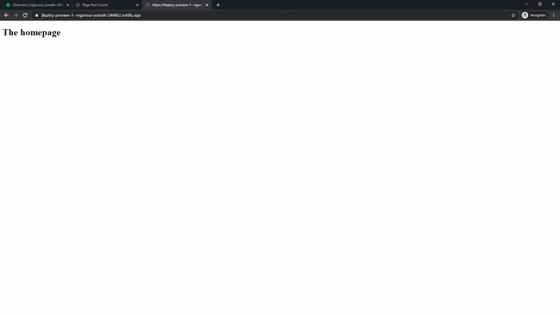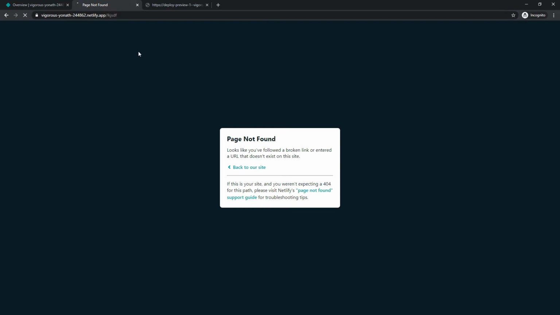Okay, so see how the URL is a little bit different here. It says deploy preview at the beginning of it. And then if we go to this gibberish URL, look, our 404 page is there. So we can see that before we make the change. So I'll reload the original one, and this is still the same.